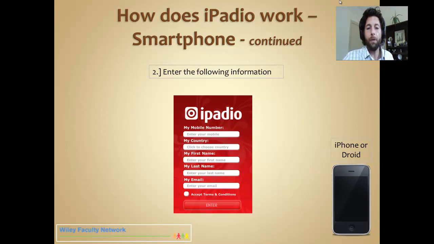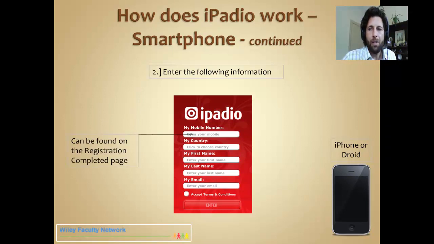And whenever you're ready to record that lecture presentation, you click on the iPadio app, it brings up an interface, and within 2 or 3 clicks, you're recording your first lecture presentation. Once again, just some more information: there are required fields that you need to fill out whenever you do the second step.